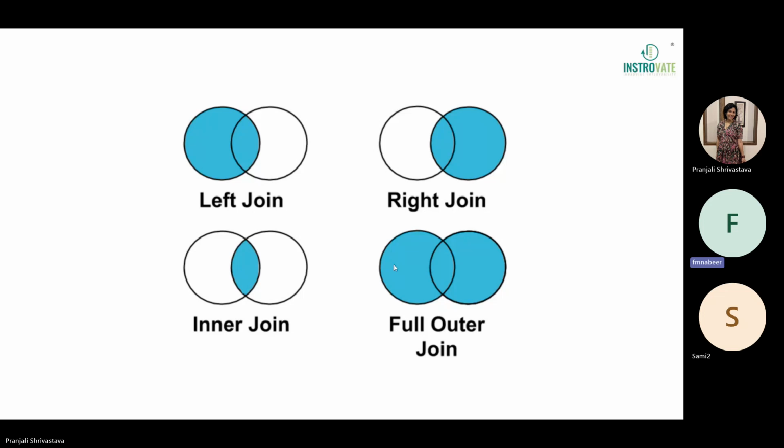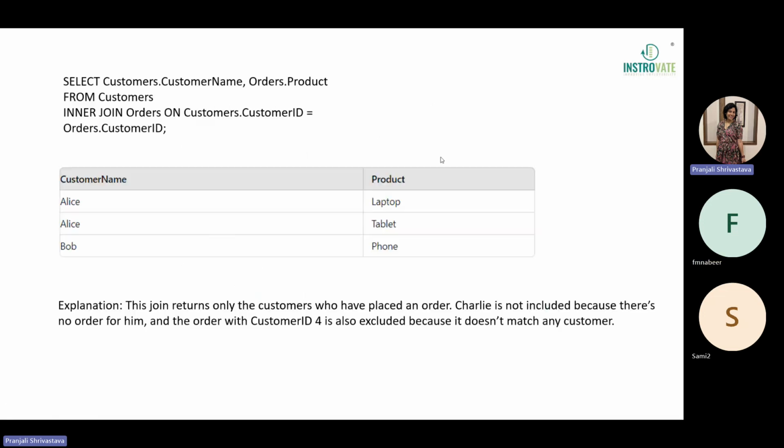From the picture, I'm able to understand. Whenever we apply the left join, in the output we will get everything from the left hand side of the table, but only the matched part from the right hand side of the table. Similarly, just the opposite for the right join: everything from the right side of the table, but only the matched part from the left hand side. And this confusion will go away once you start writing queries by yourself.